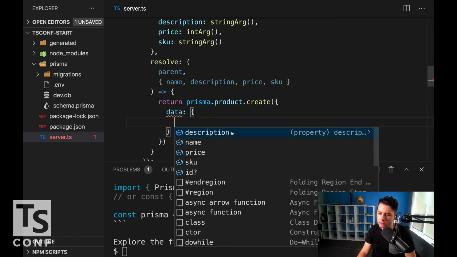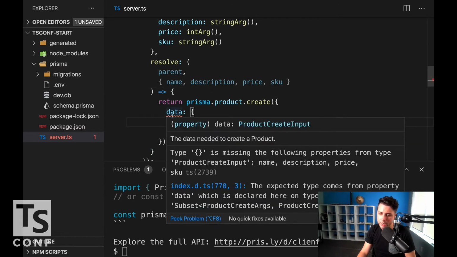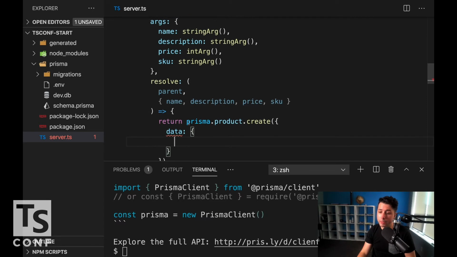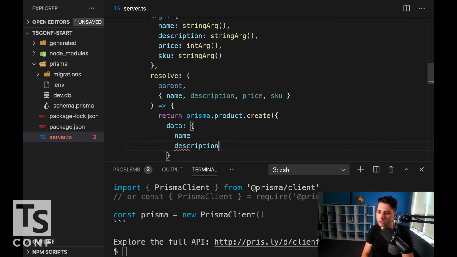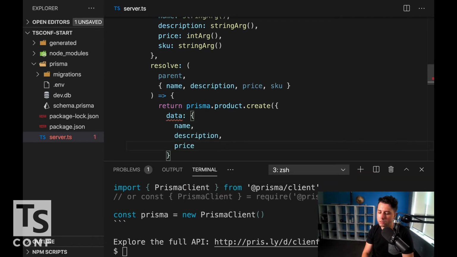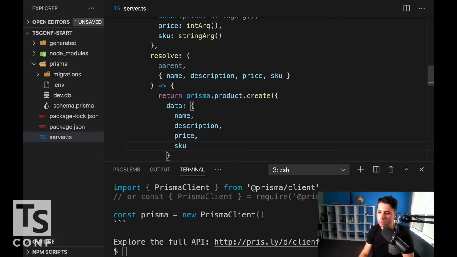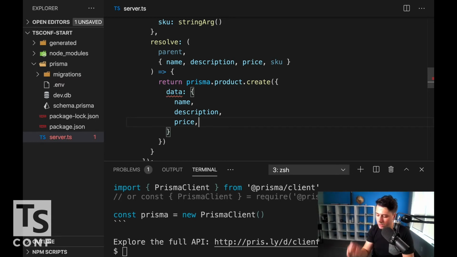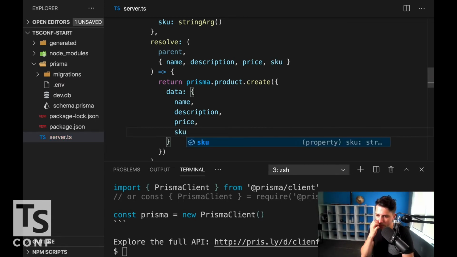These need to exist. So this is going to stay red here until we give it everything that we need to give it. So for example, we can say name has to go in there. We can say description has to go in there, and price and SKU. And now it is satisfied. Data is satisfied. But if we take out SKU, boom, we need to do something to fix the issue. And of course, that is to put in SKU.